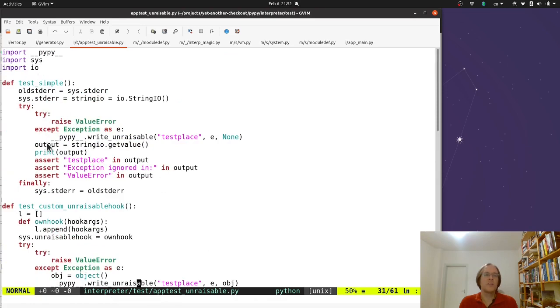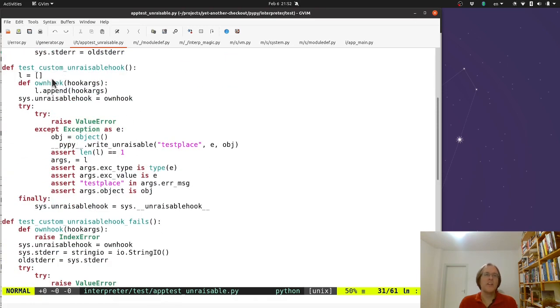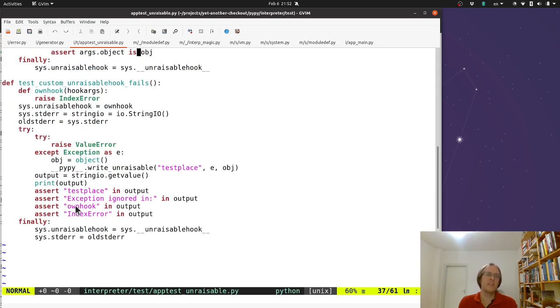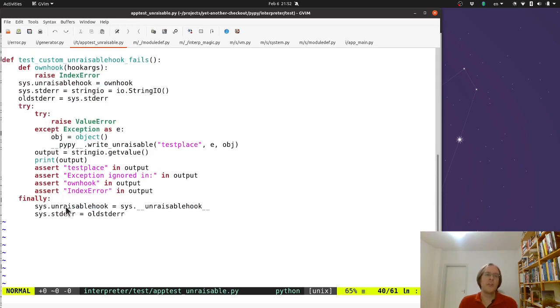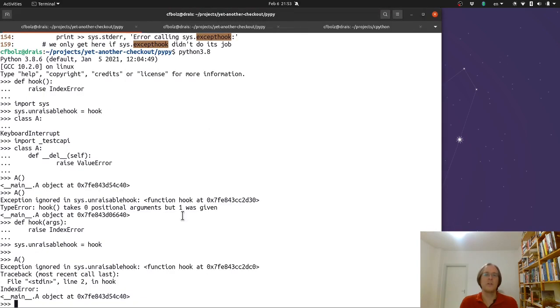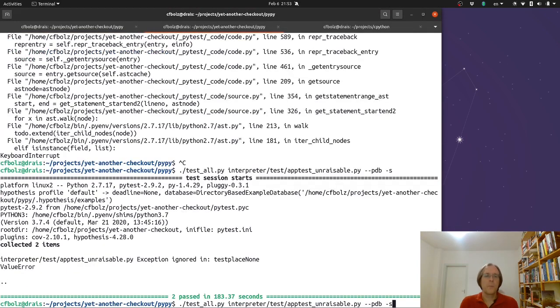Yeah. So the first test is the default behavior. The second test is we can change unraisable hook and it does something sensible. And the third test is we override unraisable hook, but it's broken, and then we still want to get the bug in the unraisable hook reported. Right.